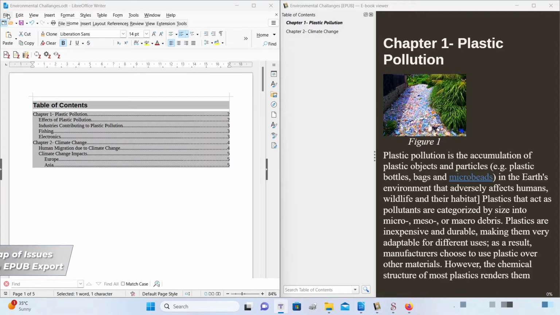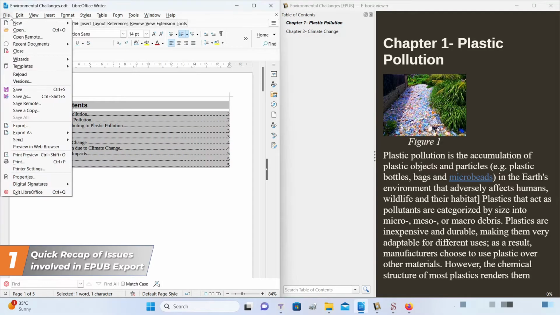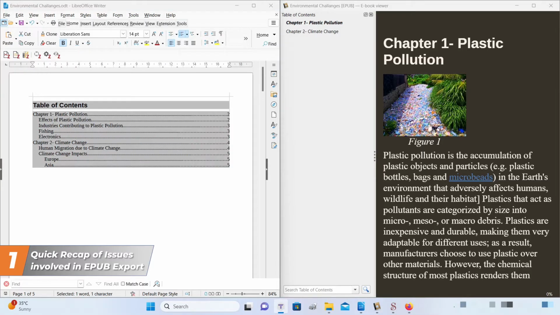My last video was on creating and sharing your documents as ebooks by exporting them as EPUB files in LibreOffice Writer. Recall that to export, we clicked on File and then Export As, and then clicked on Export as EPUB to export that particular document as an EPUB ebook. If you haven't seen that video or wish to refresh your memory, you can view it using the link in the description box.